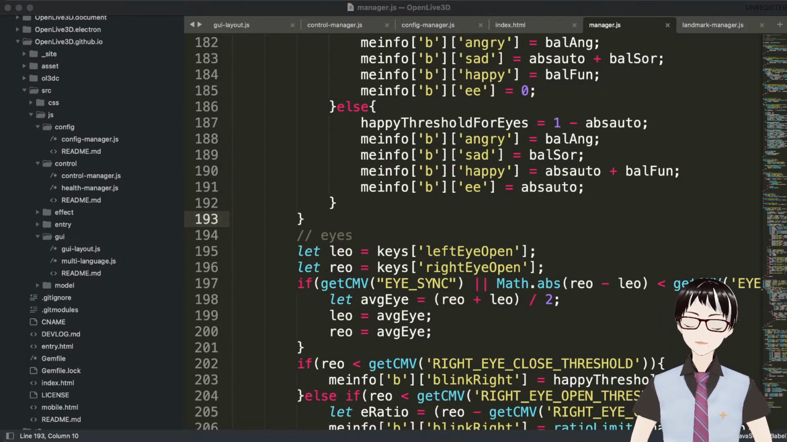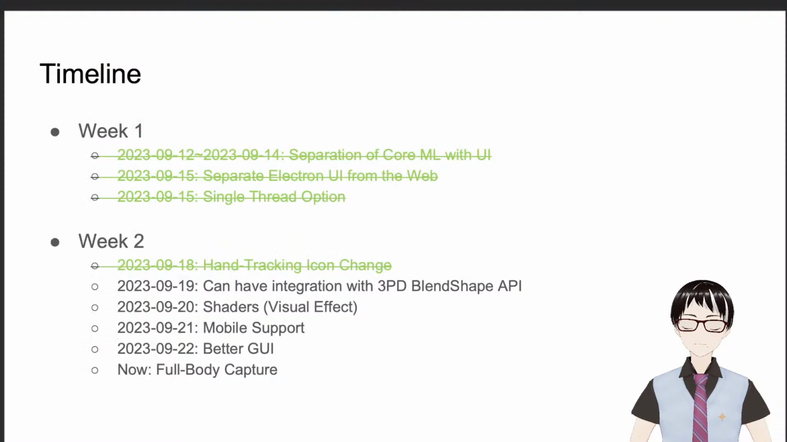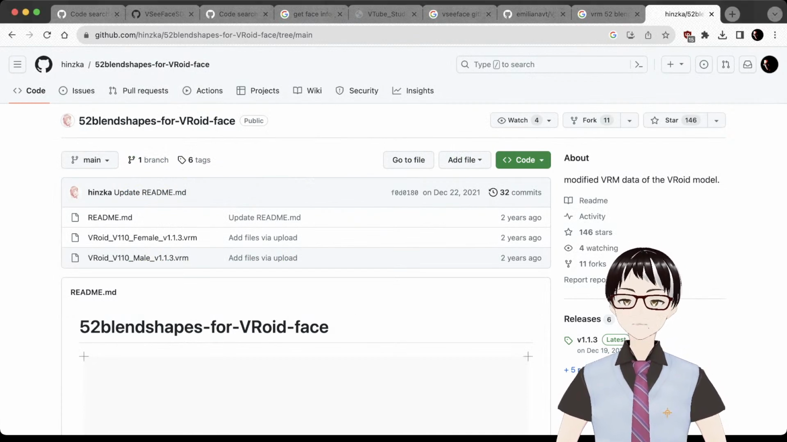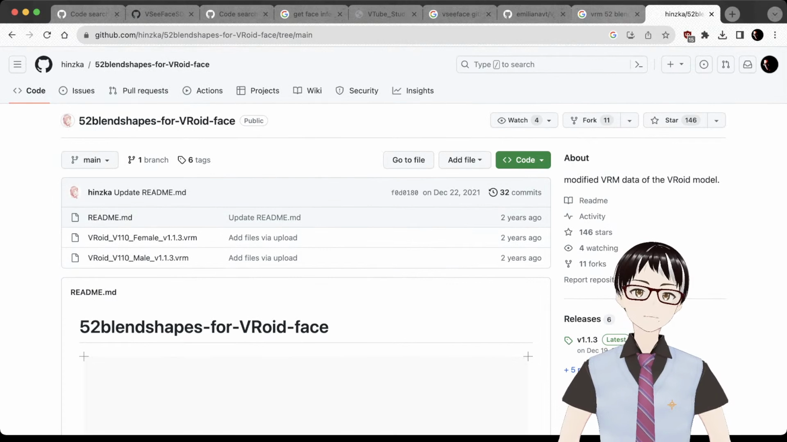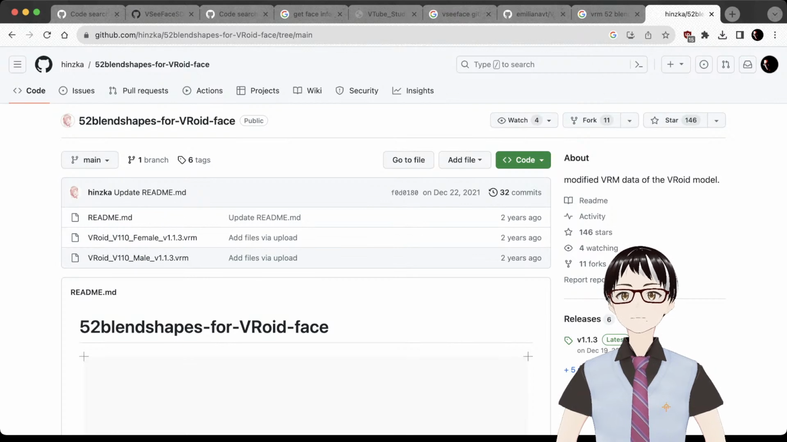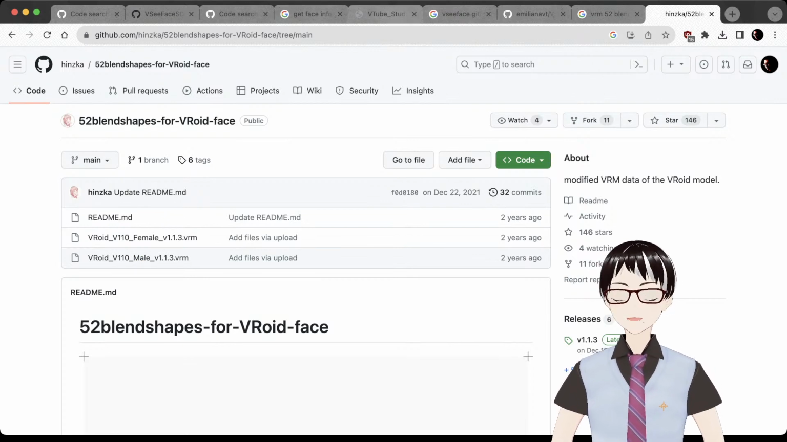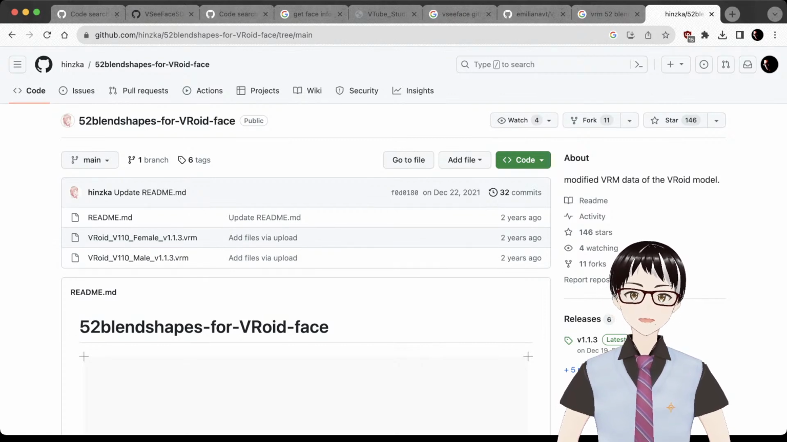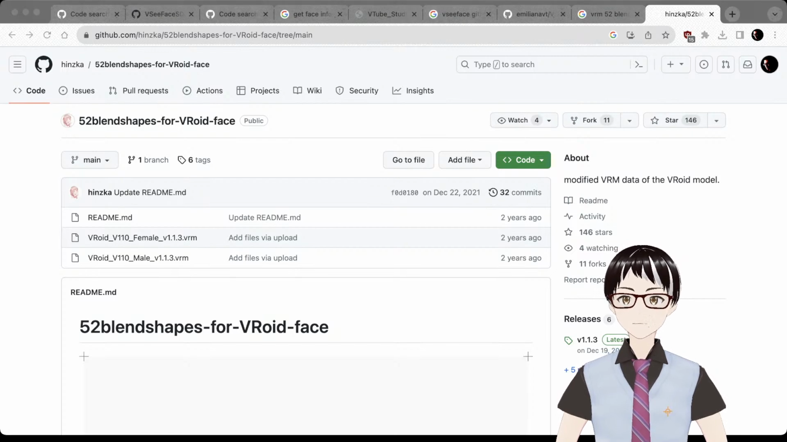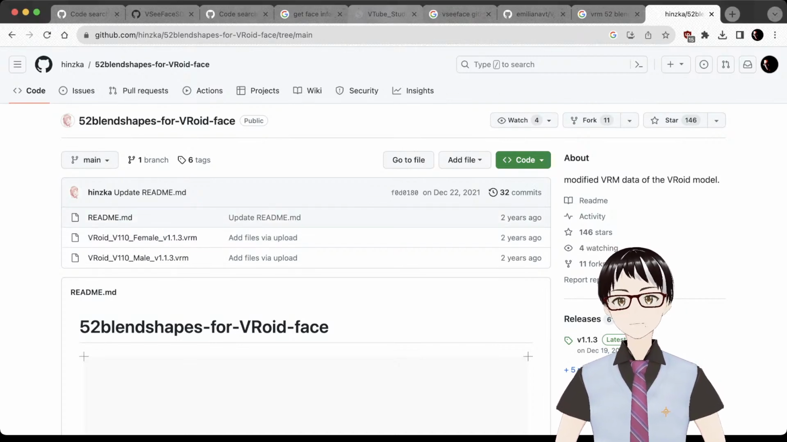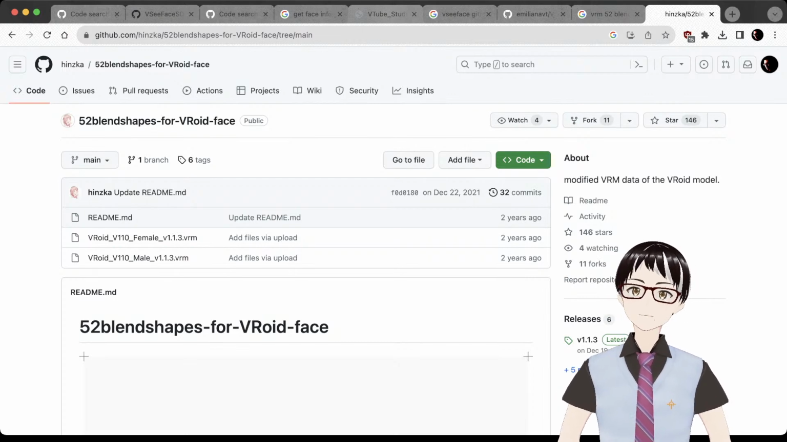Okay, let's change back to the document. We probably don't need to worry about it too much for now. This is good to know because my model is also 1.1. It just doesn't have that many blend shapes. It only has 8 blend shapes, actually 7, and also there's one auto mode.